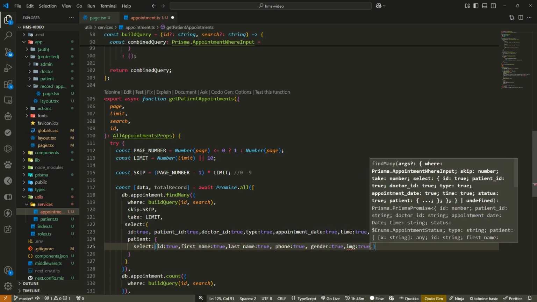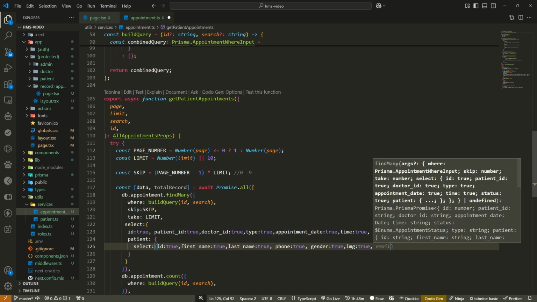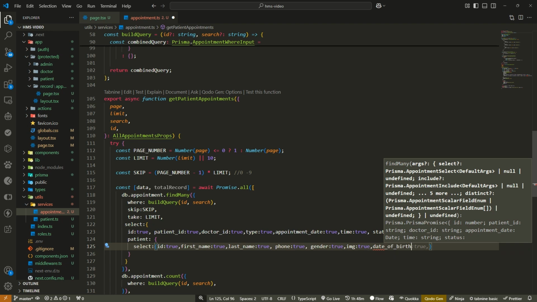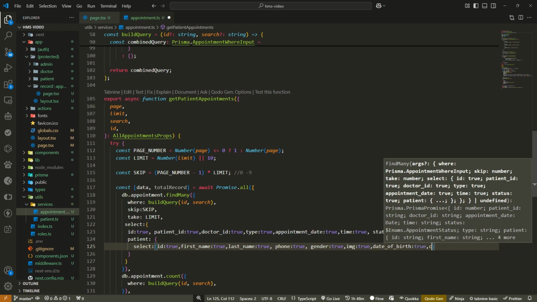If image exists, we also need it. And I think date of birth. Let me add that also, date of birth. Then we'll also need the color code.